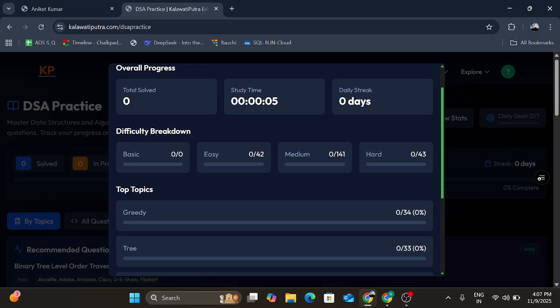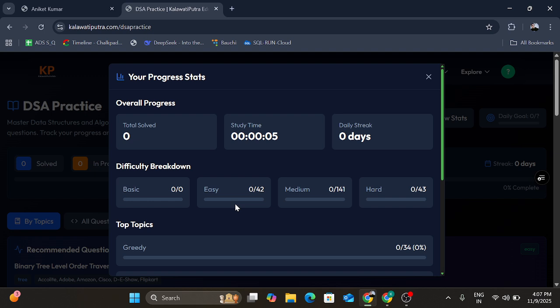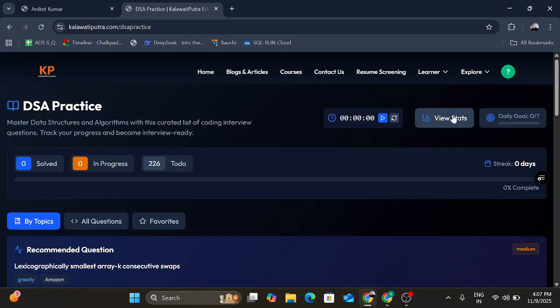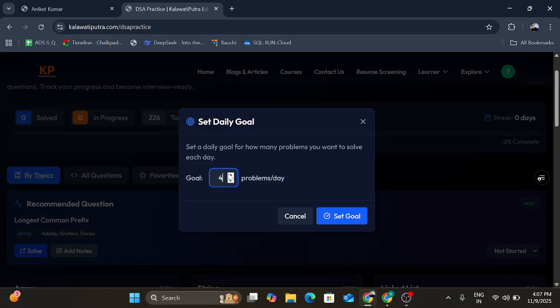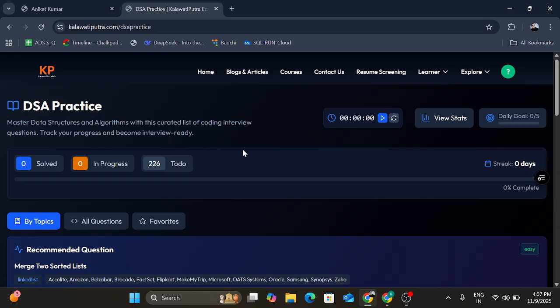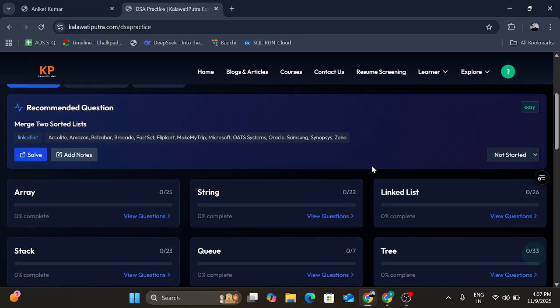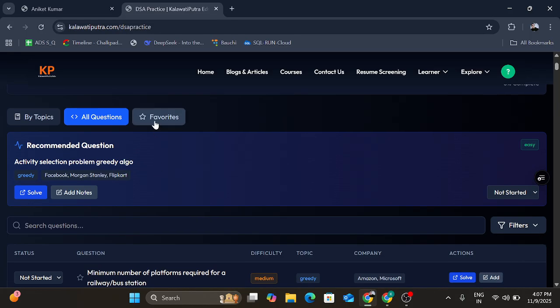Here you can set the goal, like daily. You have to solve two or three questions, whatever you want. If you are solving, it will be reflected here. And here you can put the goal, like two or three questions. We have to set the goal of three questions in a day. This is the recommended question section. Here you can see all questions.